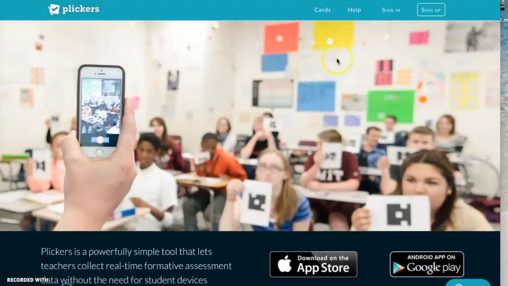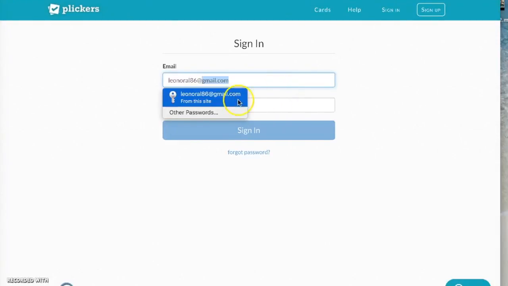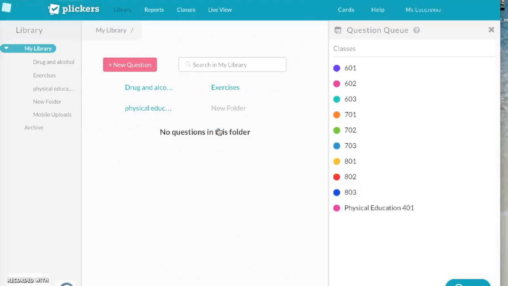Okay, so first thing you want to do is go to plickers.com and sign up. Once you sign up and you get in, you're going to see this screen. This is your home screen. On the top you have library, report, classes, and live view. On this side you have your cards. So we'll go over that in a minute.